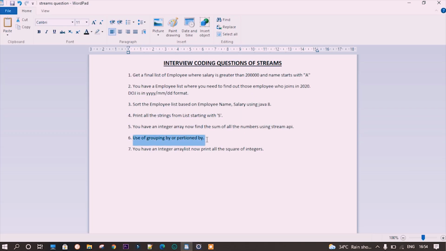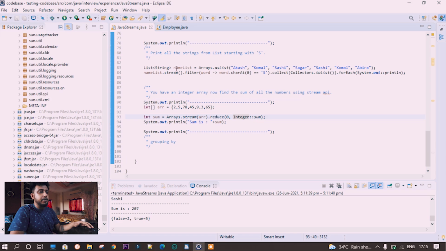So, the use of grouping by or partitioning by. Okay, let's take this example only. I have actually written some more names into that name list. Akash, Komal, Komal is a duplicate one, Shashi, Sagar, and Abira. So for grouping by and partitioning by, what it does is group values together, means key-value pairs, as it returns one map.